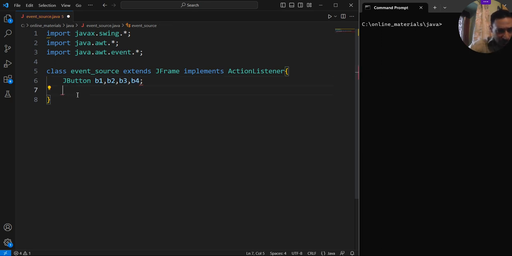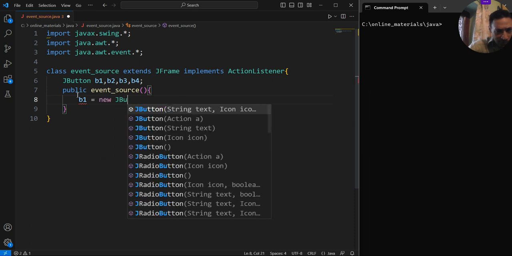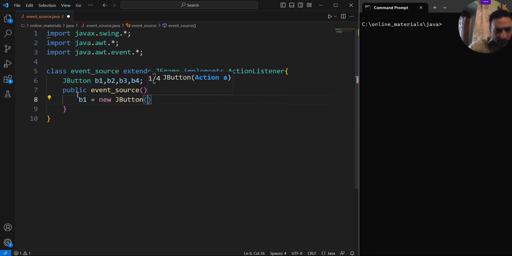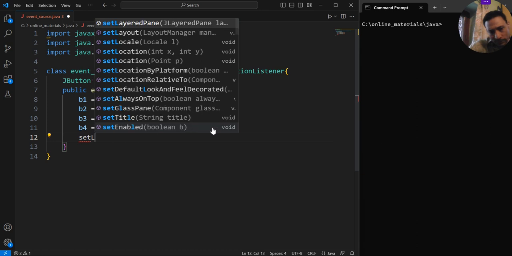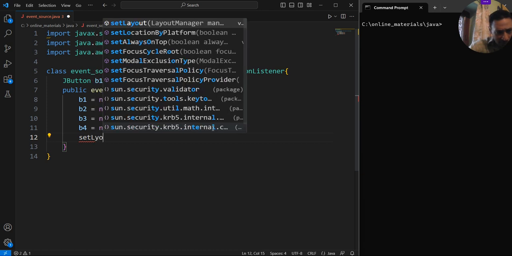Now let's create the constructor here, public EventSource. Within the constructor, initialize these buttons equal to new JButton. Let's write red, and copy-paste for B1, B2, B3, B4. Now let's set the layout of this container as null.